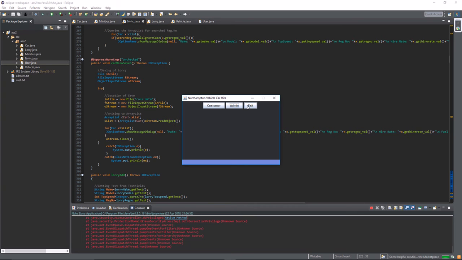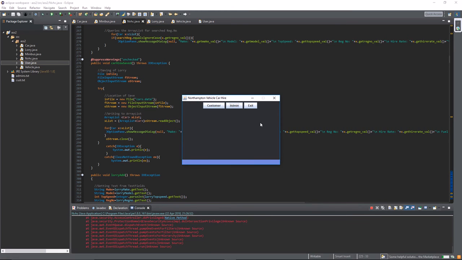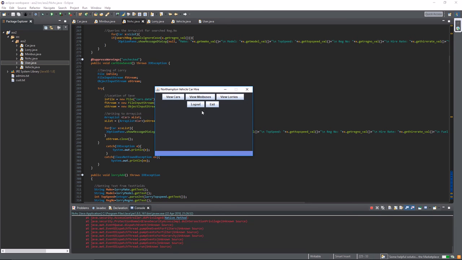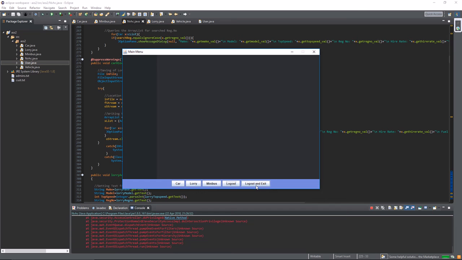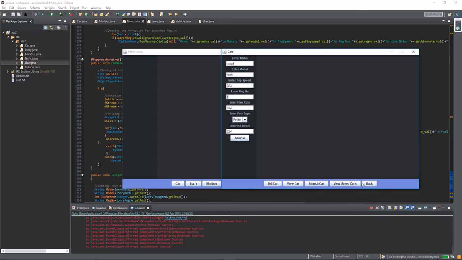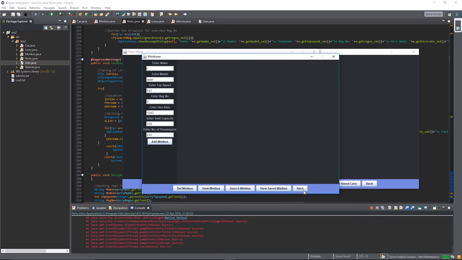Also GUI, I want to show you the GUI. So there's always an exit point, no matter where you are on the website. So you can always exit, you can always go back. Even if you're logged in as admin or a customer, you can always exit, log out. Same with admin. If you log in, you can always log out and exit. Car, you can always go back. Lorry, back, and minibus, you can always go back.